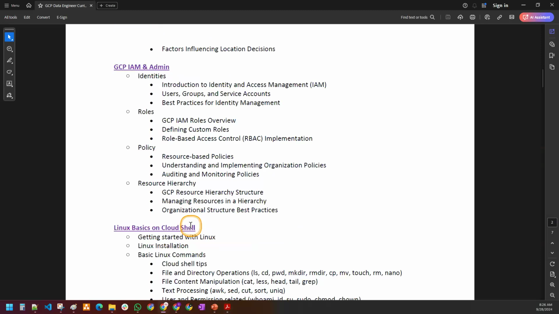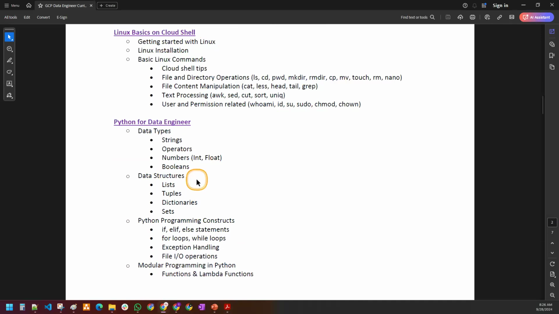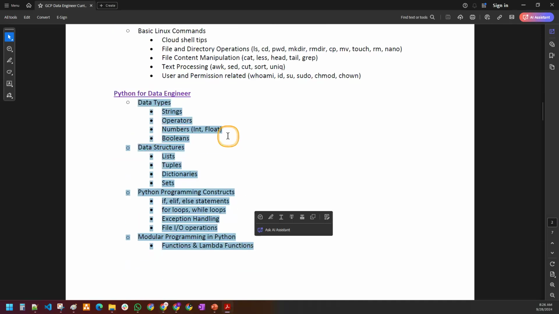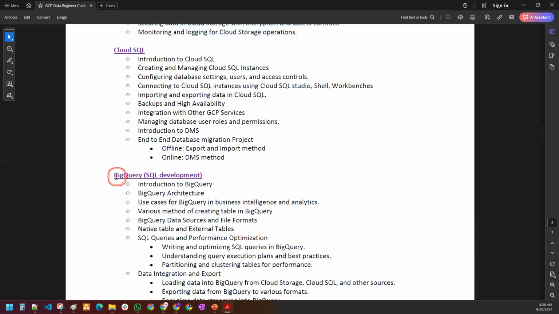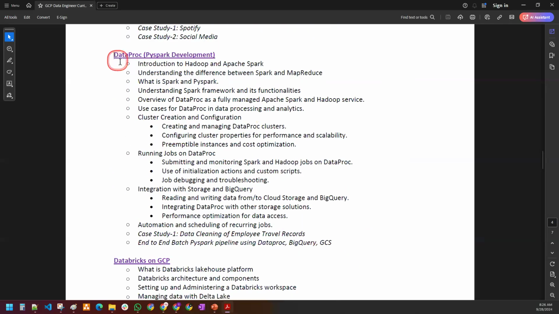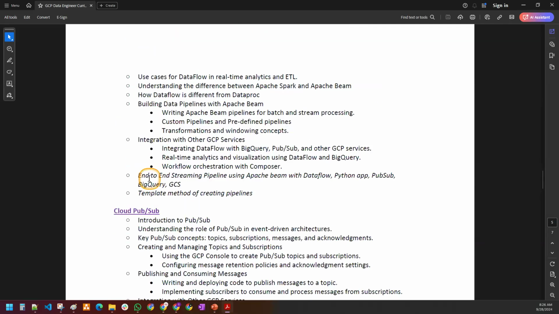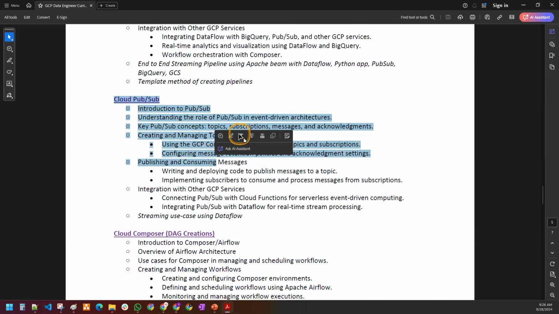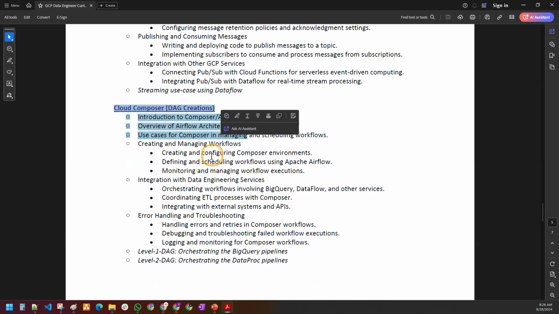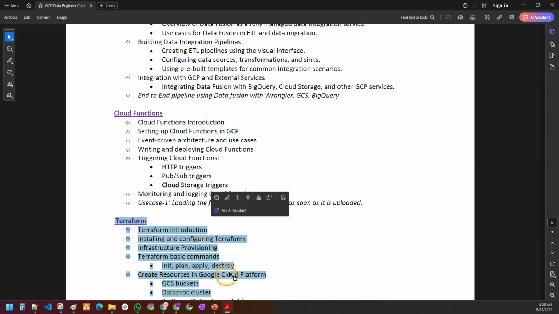Interfaces and locations. I am an admin, Linux, Python for data engineers, specially designed for Python for data engineers. And after that, you have Google Cloud Storage, Cloud SQL, BigQuery, and Dataproc, PySpark development, Databricks on Google Cloud Platform, Dataflow, right? So this is Dataflow, guys. So Dataflow, Cloud Pub/Sub, Cloud Composer, nothing but Airflow, Data Fusion, Cloud Functions, and Terraform.